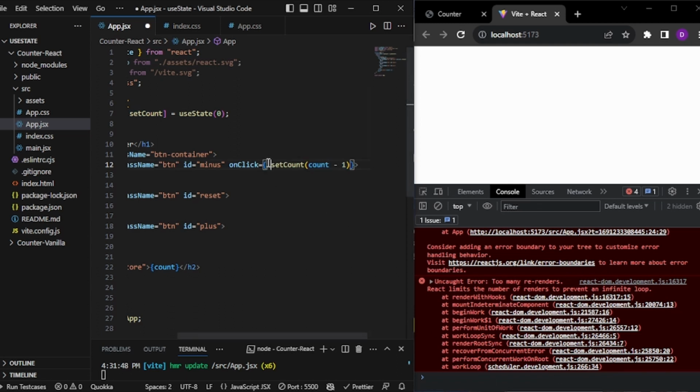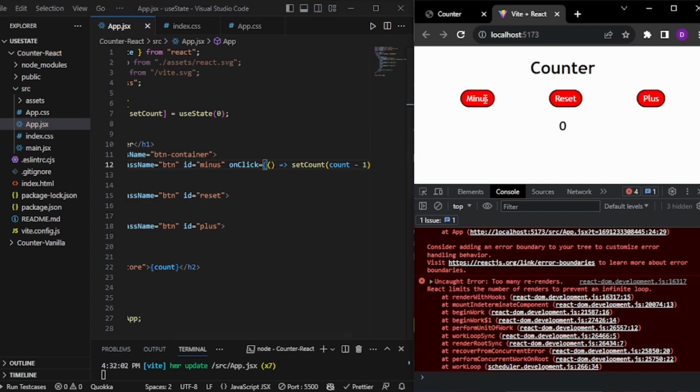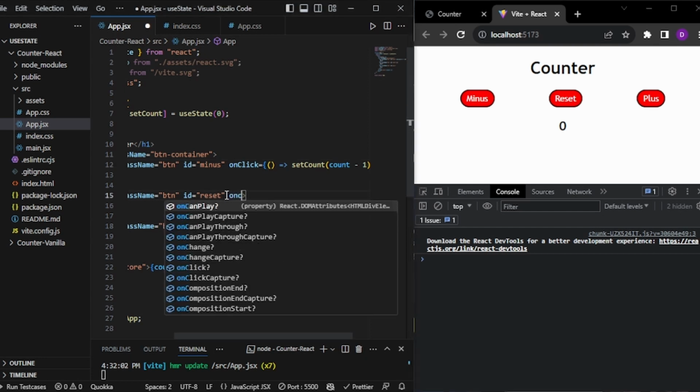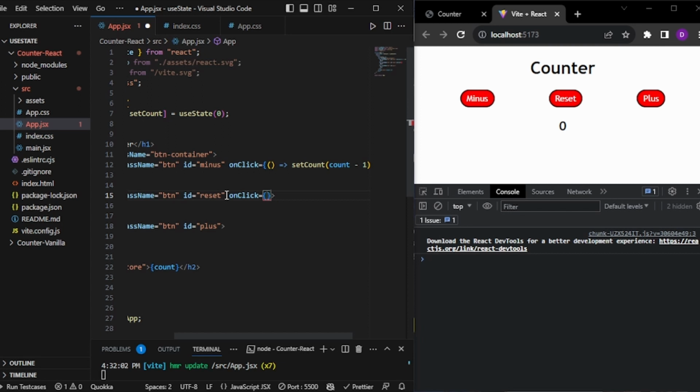So to avoid this, we can simply do it like this. And that is for the minus method. So what about for the reset and the +1? Very simple. We can do it simply like this on click, and inside I can write set count, and this time the set count will be 0.